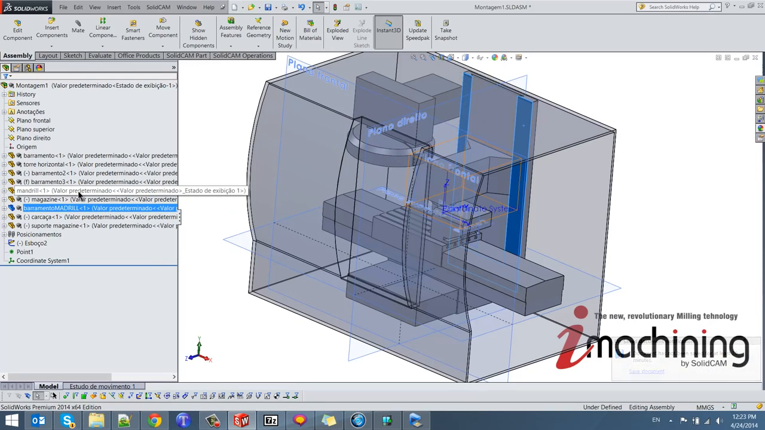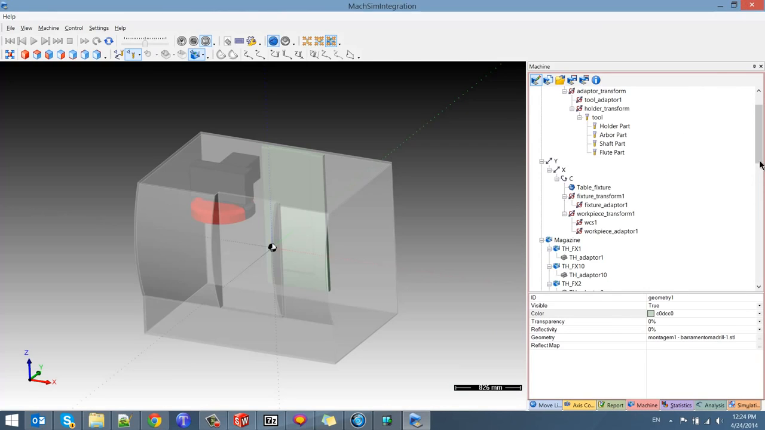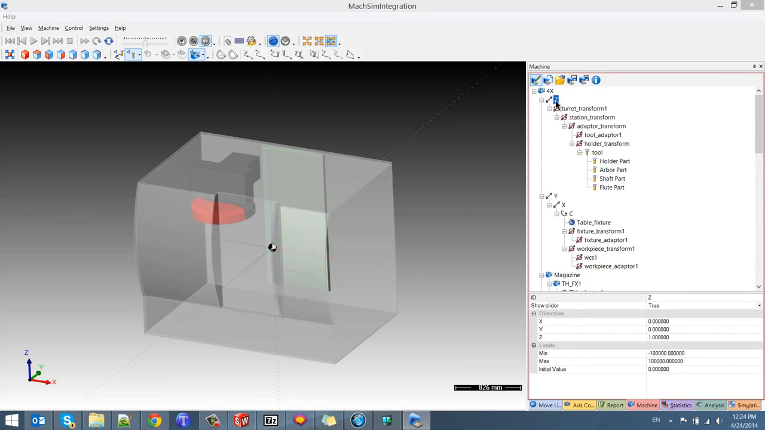Now let's see what we have. Okay, we have here the Z axis. Let's define first the Z. So it's mandrel. Okay, the name. And where I need to put it? Into the Z.